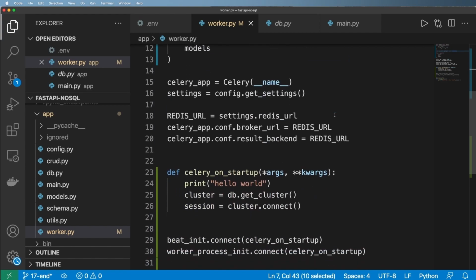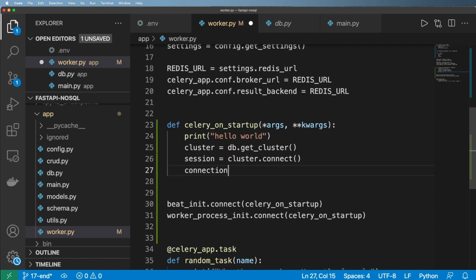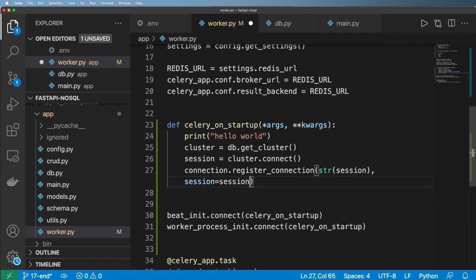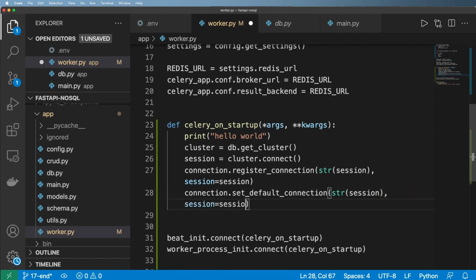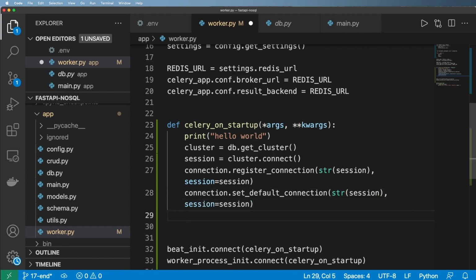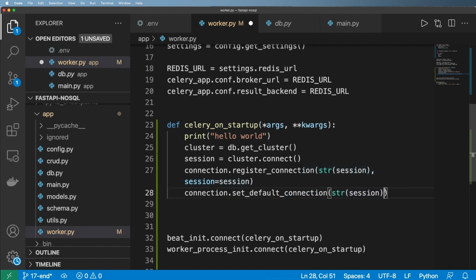Okay, so here we go. Down here, we'll do connection.register_connection, the string of the session, and then passing session equals session, and then connection.set_default_connection, again the string of the session. Actually, we don't need the session argument here, just the default.